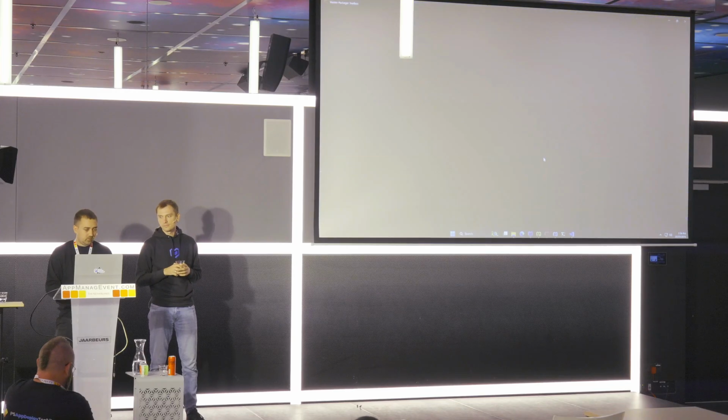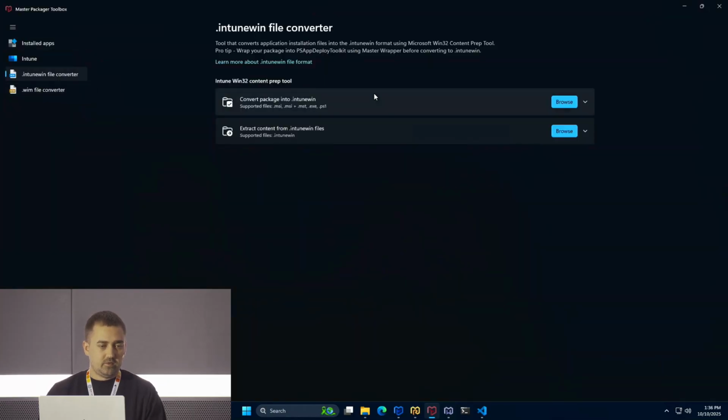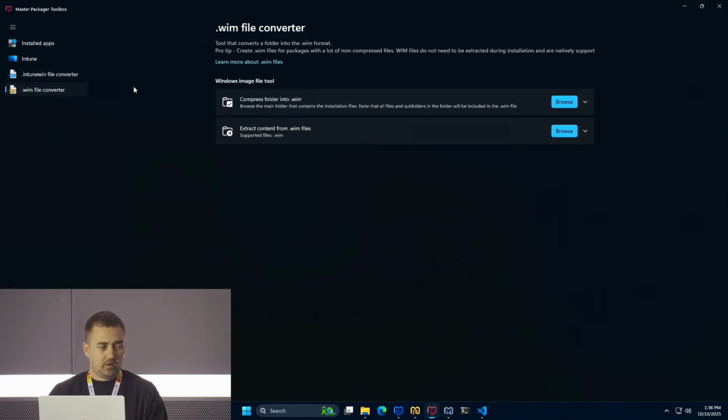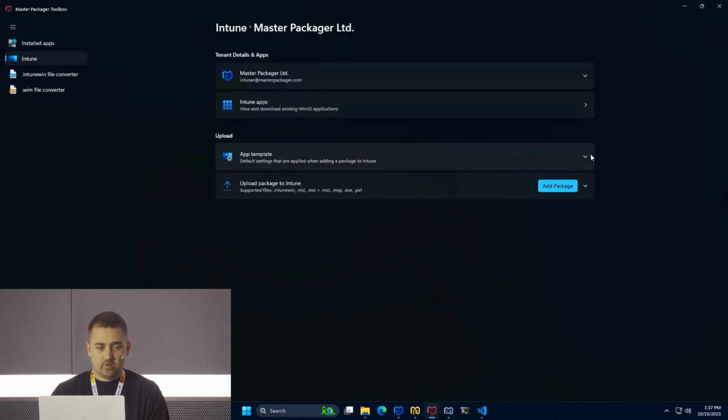Okay, we have saved the package with PSADT. And the next part would be getting into Intune. So let me open up the toolbox. We can see that there are not just the installed apps tools for Intune, we also have an Intune Win file converter, so that allows you to just quickly convert it to Intune Win. And we have a Vim file converter that allows you to, for big packages, compress them into a Vim file that PSADT automatically supports, and it allows you to save space and installation time.